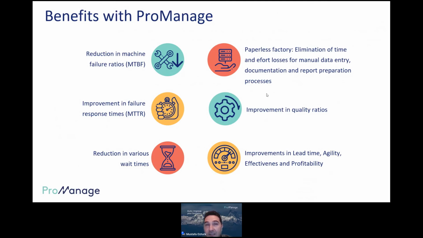And I can show you examples of companies where documentation time and analysis time has been reduced to minutes within a shift. For a production manager, they were spending more than half of their time on documentation and analysis. But documentation and analysis are all done by the system itself, and the shift manager or the production manager can focus on just doing the production and also improving the production.